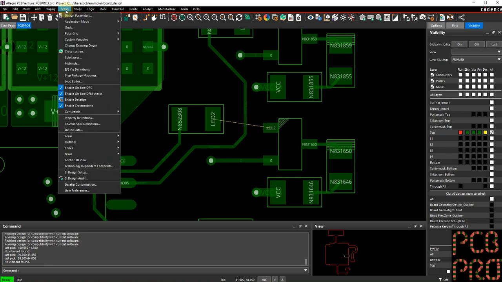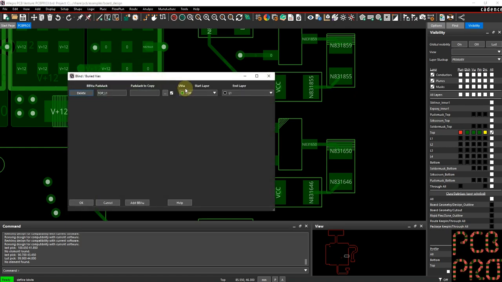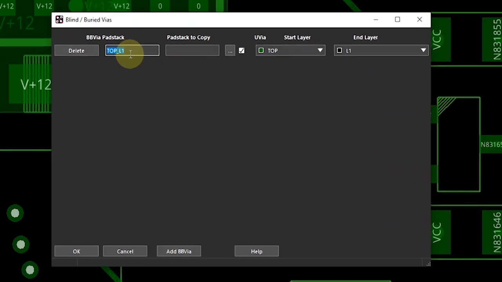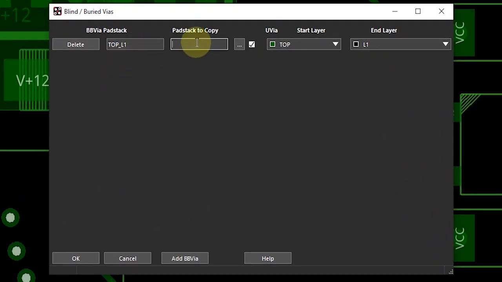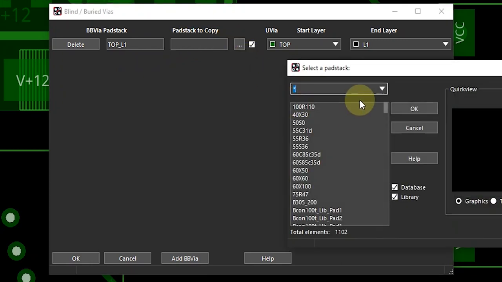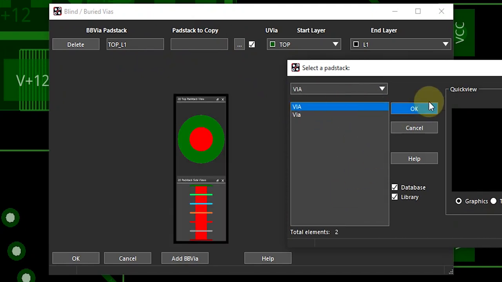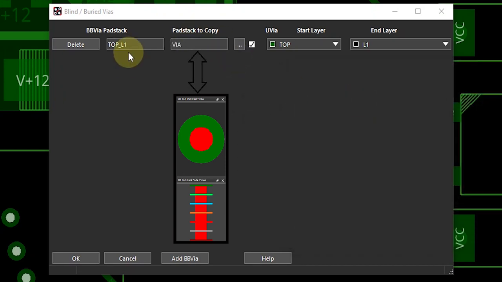So you would navigate over to the setup drop down, go to the blind buried via definitions, and define a via as such. I kind of got a bit of a head start here, but this is where you would mention what the name is that you want to specify. What is the path stack you wish to copy from? Let's actually use the default one that we had been working with for our through holes. So the drill size, the pad size, any thermal relief properties, all of those would be carried over to this blind buried definition that we're now specifying.